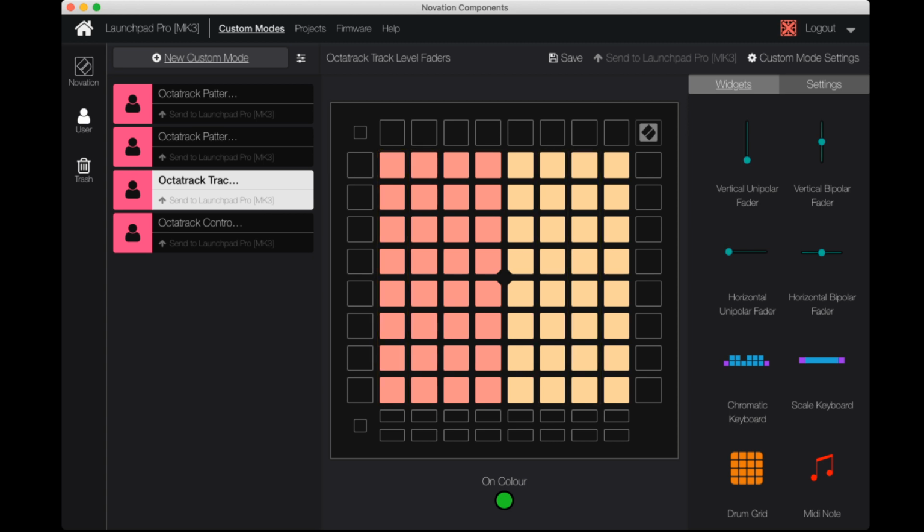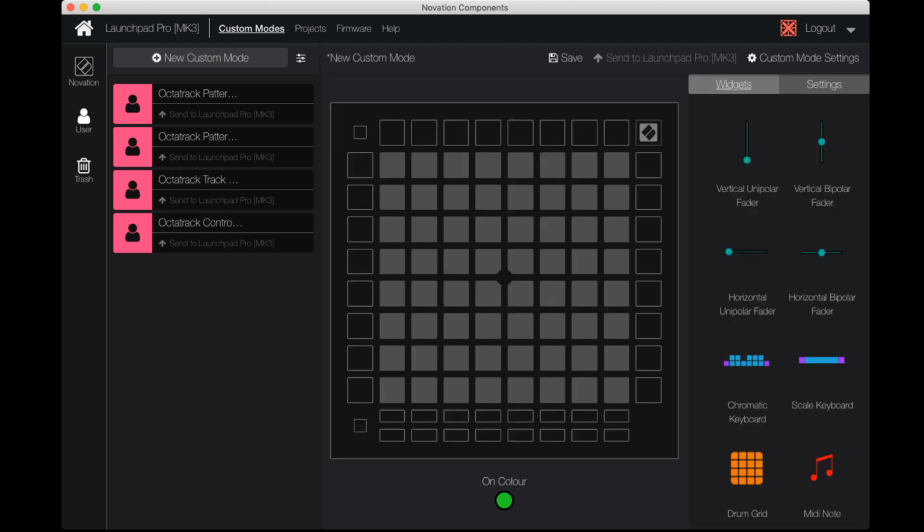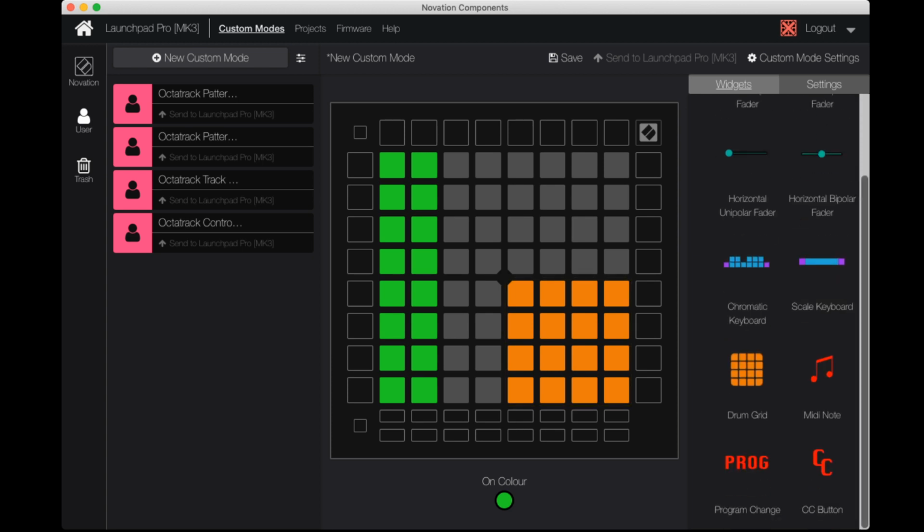Creating a mapping is very simple. Just go to New Custom Mode, Create Custom Mode, and then let's say, okay, I want a fader here. Let's say I want a fader here. Maybe I want some drum controls here. Maybe I want some program change messages here as well. And it's super quick and easy to just click and drag.